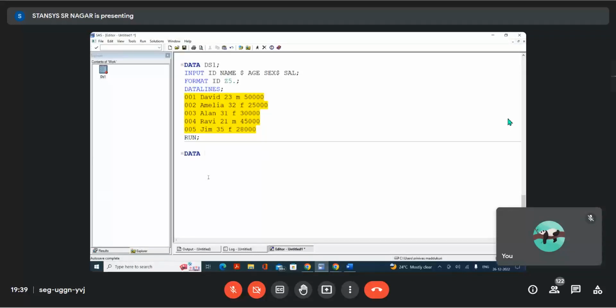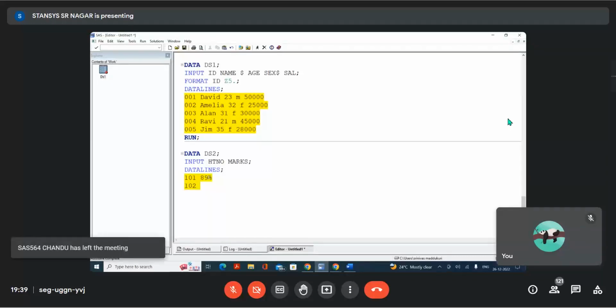Now I'm creating a data set called DS2. I'm writing input: I have a hall ticket number, then marks. I'm writing datalines. Hall ticket number 101 and marks is 89%. 102, it is 56%. 103, 75%. 104, 81%. Then we have 105, it is 84%. And finally we have 106, it is 77%.